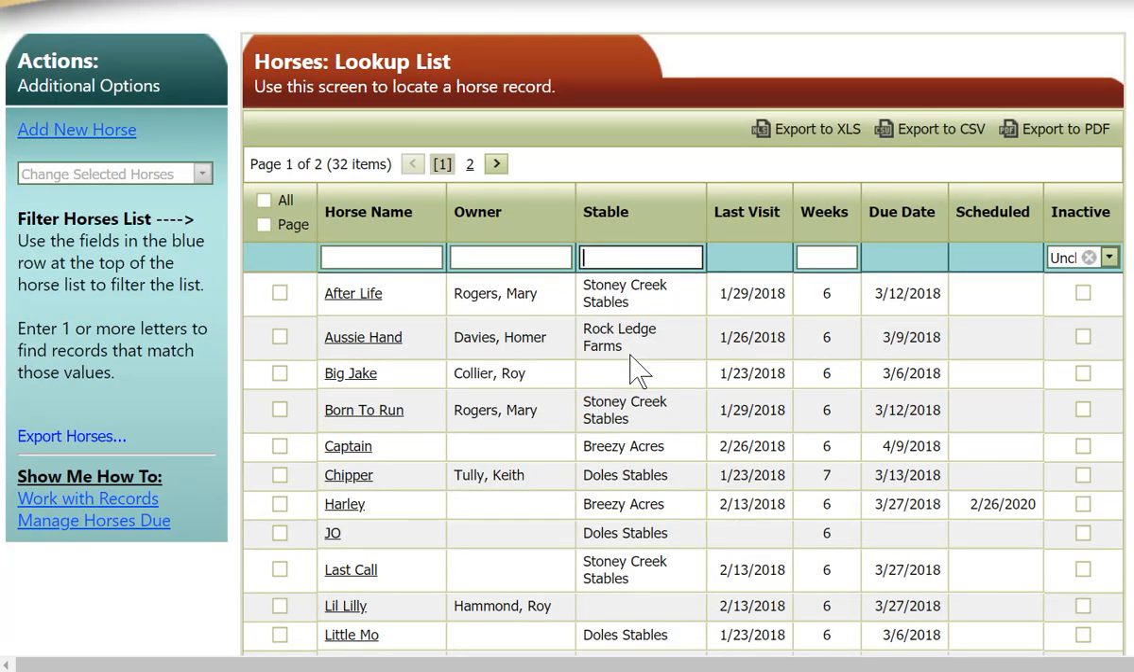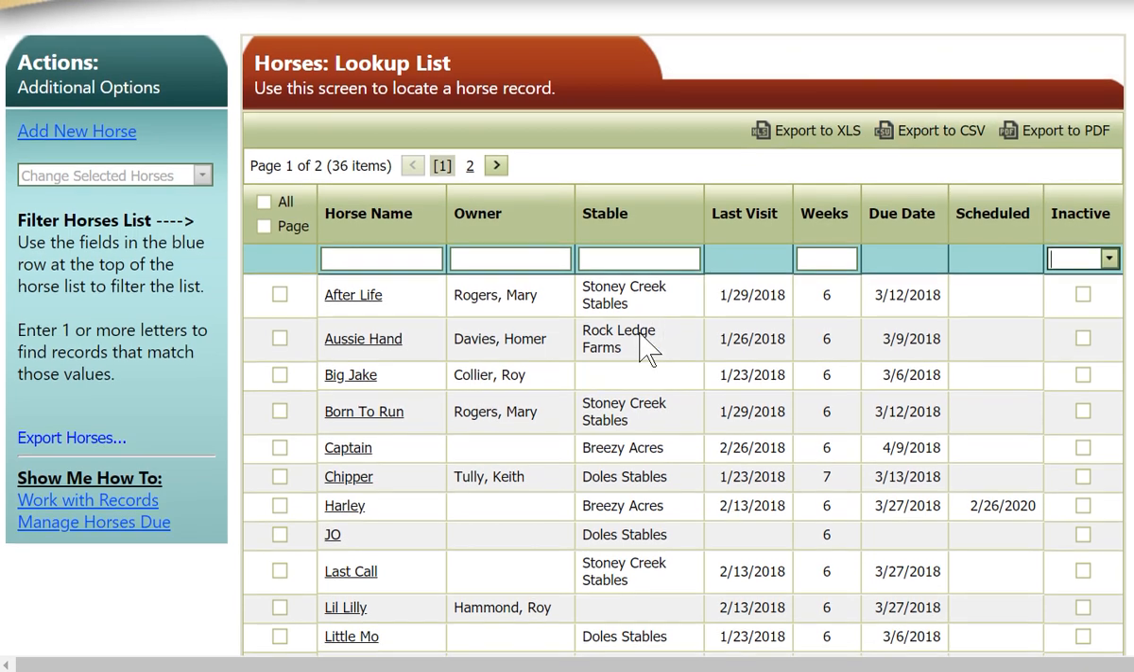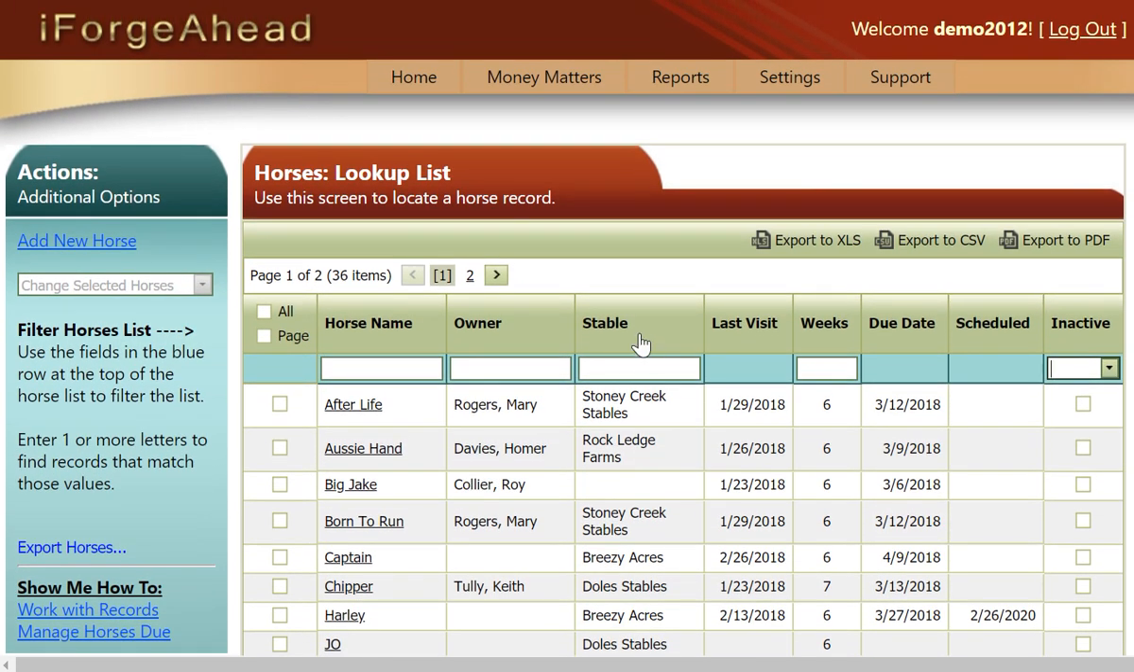The other thing to remember is on horses and contacts, the default view of these grids is to only show you active records, so you're not seeing inactives. If you want to download everything, including inactive, you'll just want to click on this X to remove that filter, and now you'll have all records, whether they're active or inactive, and you can click export from there. That's basically it as far as the instructions on how to download.